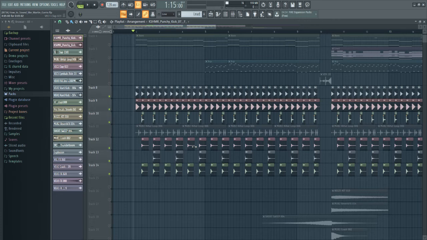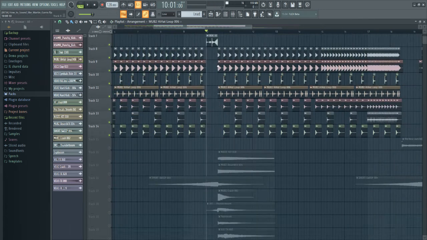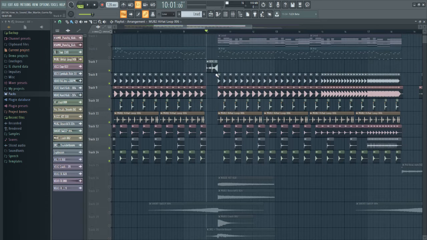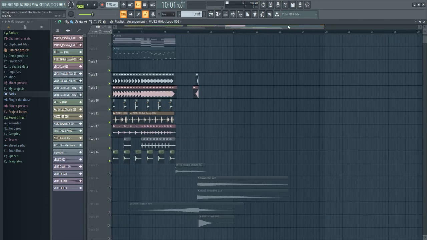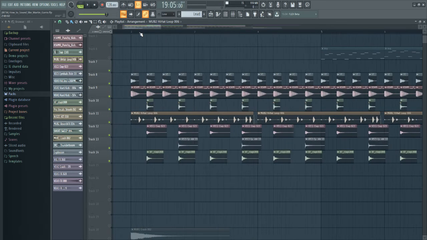So Martin Garrix does it also with a lot of other Serum or Sylenth presets I don't have, so I've done it with this kind, and also a hi-hat loop. So here I also use this fill-in, and at the end I reverse the kick and the other kick to make this whoop sound.